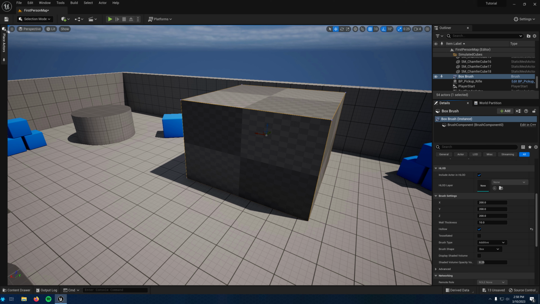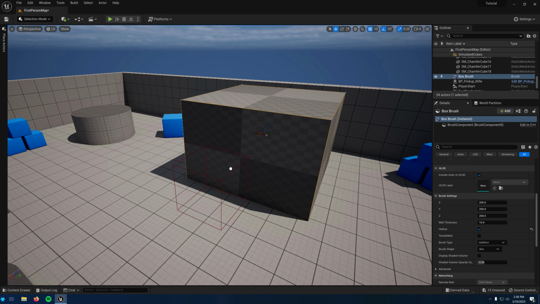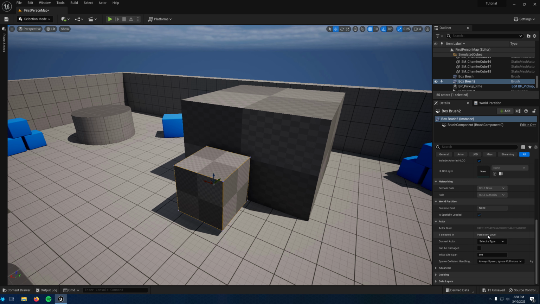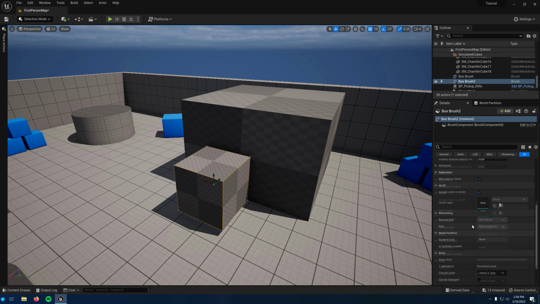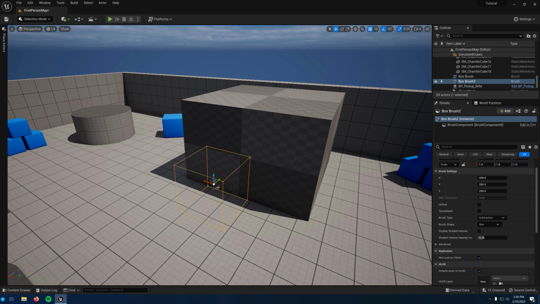From the Place Actors window on the side, drag in another box. We want this one to be solid, not hollow, but we also want to change the brush type to subtractive in the Details pane. This will allow us to cut into the other box that we placed.